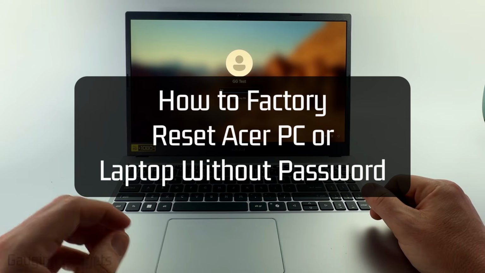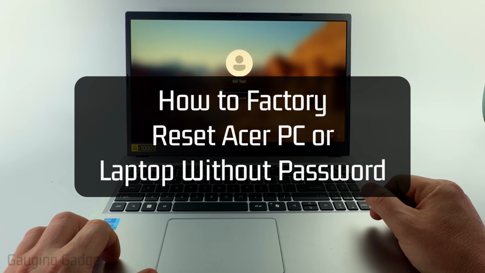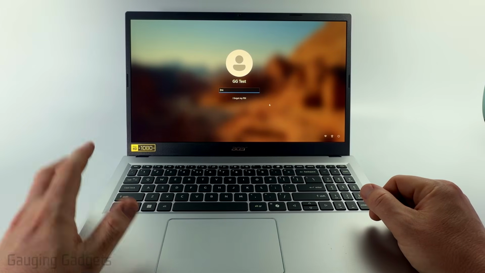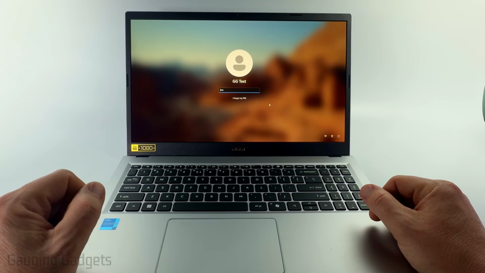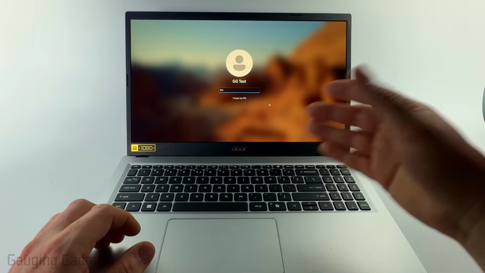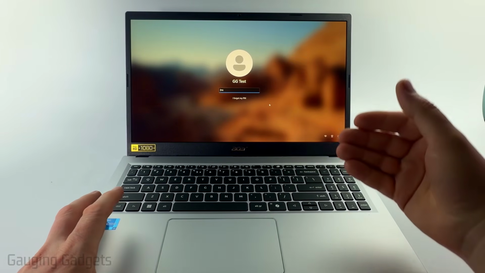How to factory reset an Acer PC or laptop without the password. In this video, I'm going to show you how to perform a factory reset on your Acer computer running Windows 10 or Windows 11 without having to enter the PIN or the password. So if you've forgotten it, you could still factory reset your computer.